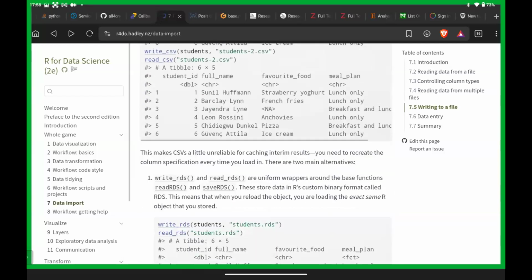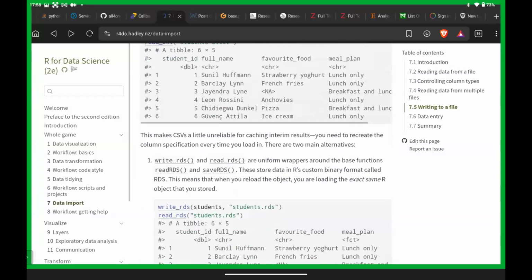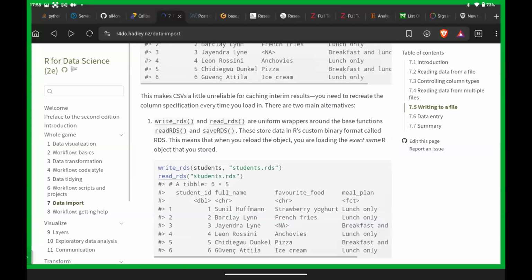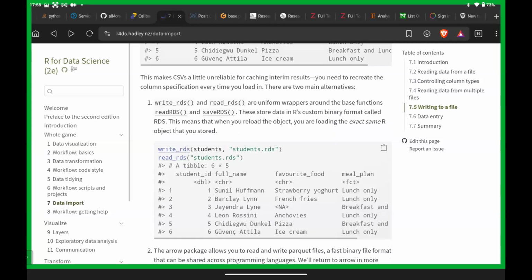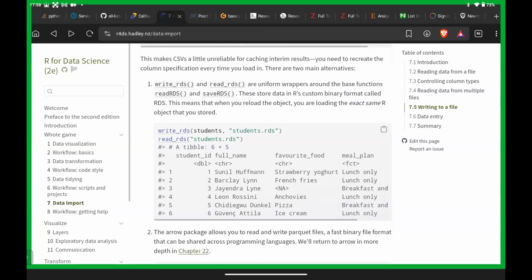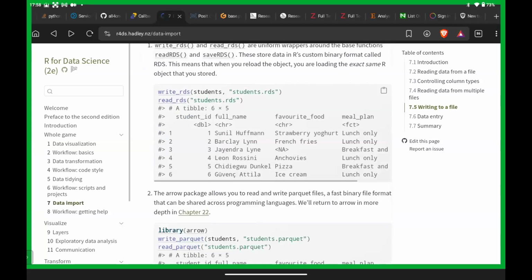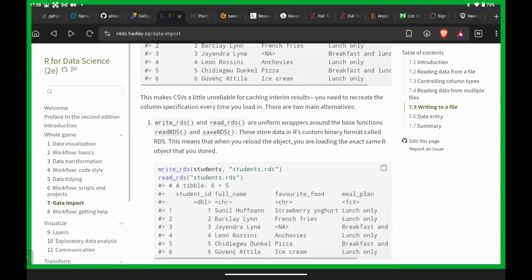So that's why we have write RDS, we have an RDS file, and read RDS. These are wrappers around base functions, which you can use to export R objects. So this ensures it keeps your data type intact. It doesn't change it when you load it in.